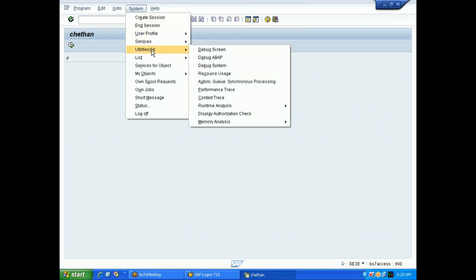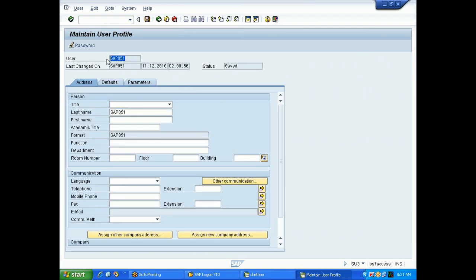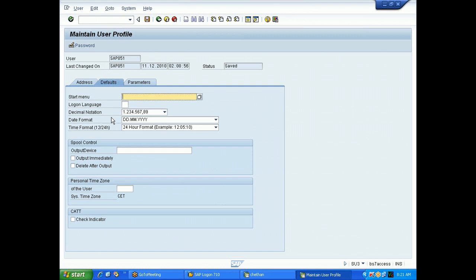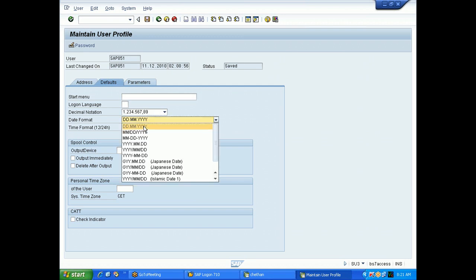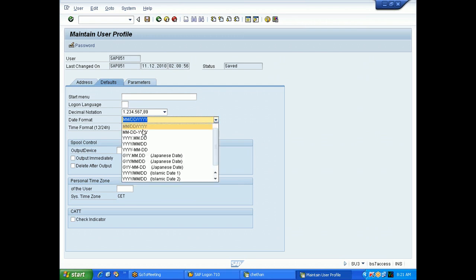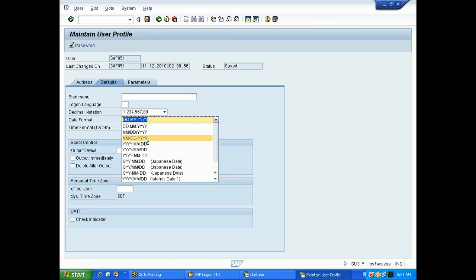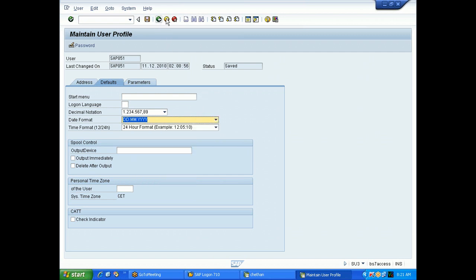That will be whenever you have been given a user ID, right? Each one has their own user ID. While creating the user ID, they will set that date format. I will show you how they set the date format. Right now I'm using user ID SAP 051. So while creating the user, they will set the date format here: dd.mm.yyyy. They can also set these other formats. Whenever your basis person creates a user ID and sets this format or that format, accordingly you need to type the date in the parameter.